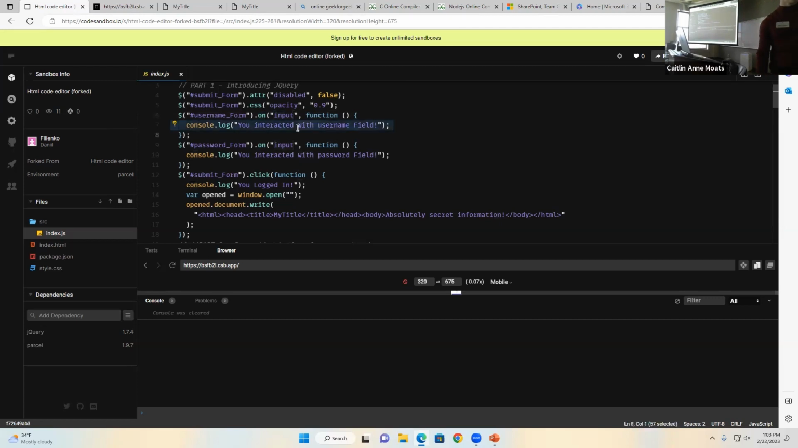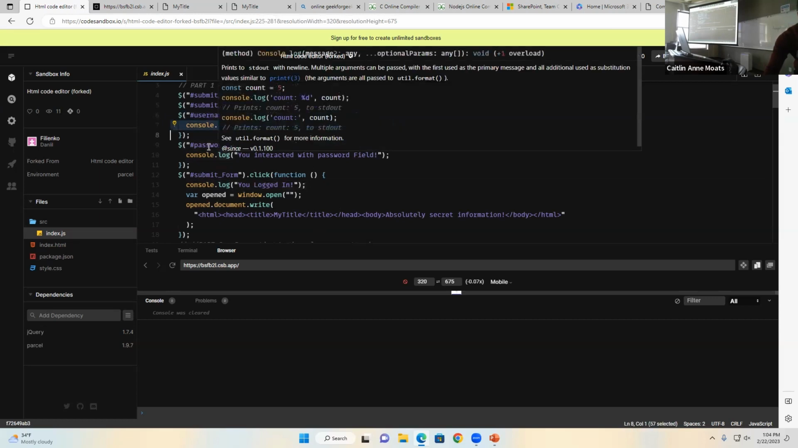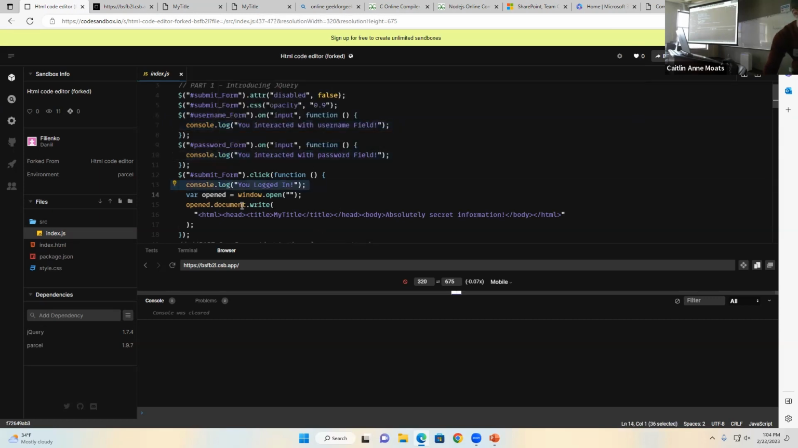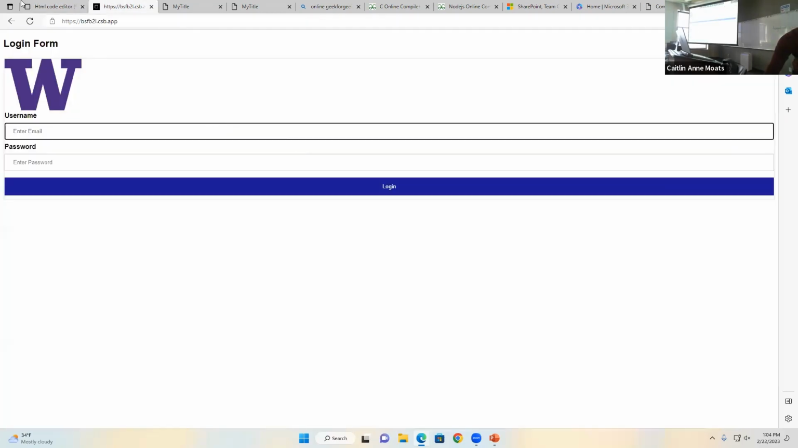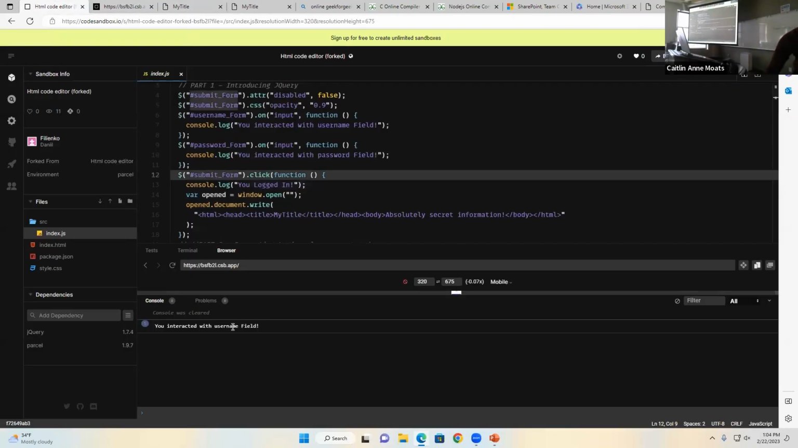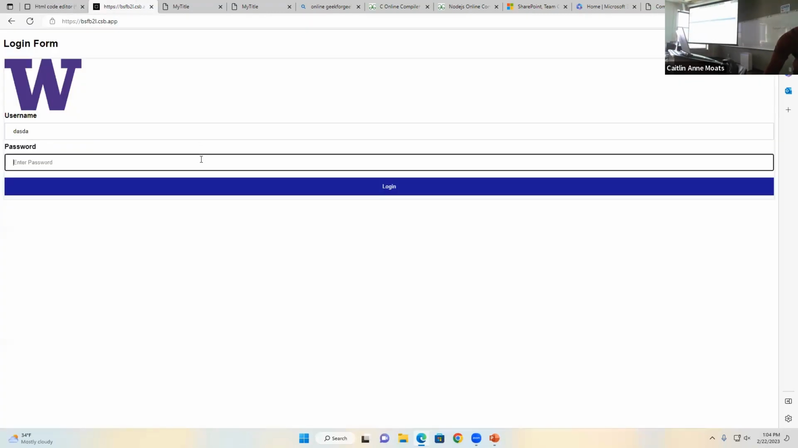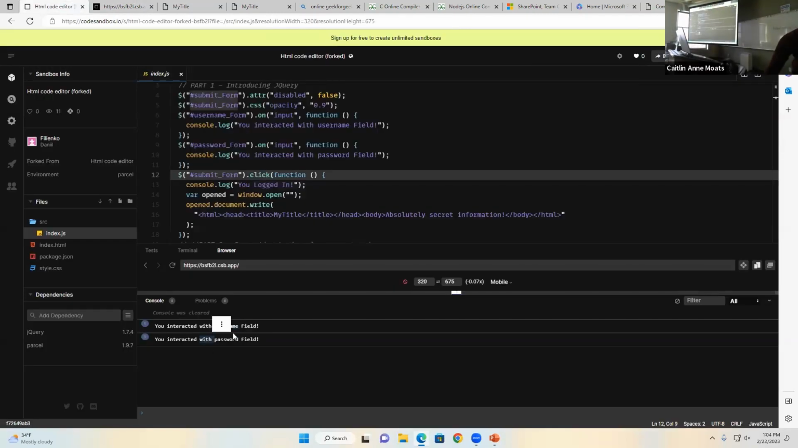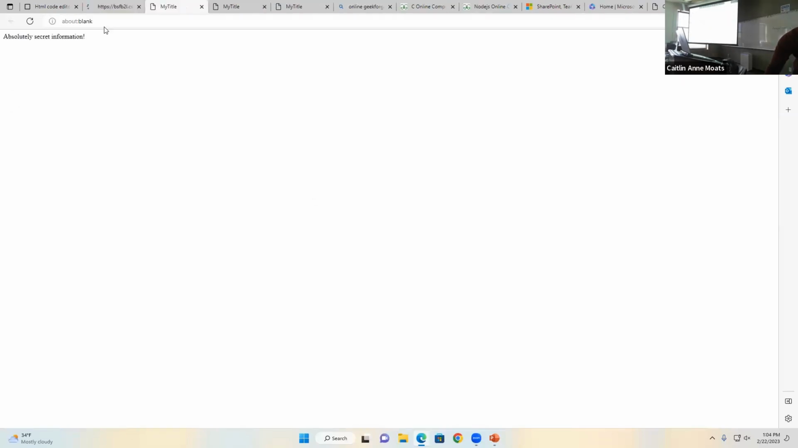And in this case, it says console.log, you interacted with username field. And console.log is just kind of like a print statement in JavaScript. So we have, again, two console.logs with the forms, one console.log with the button. So let's see whether it works. Technically, if I click here, it should output something. Okay, yeah, you interacted with the username field. Okay, password. Okay, I interacted with the password field. Let's see if it lets me in. Okay, yeah, and it refreshes the page. So this is what it's supposed to do.